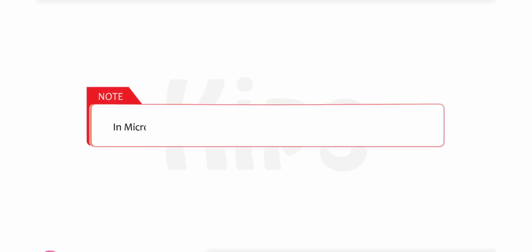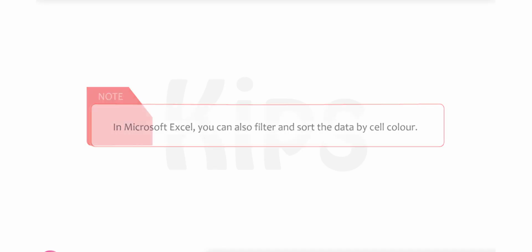Students, please note that in Microsoft Excel you can also filter and sort the data by cell color.